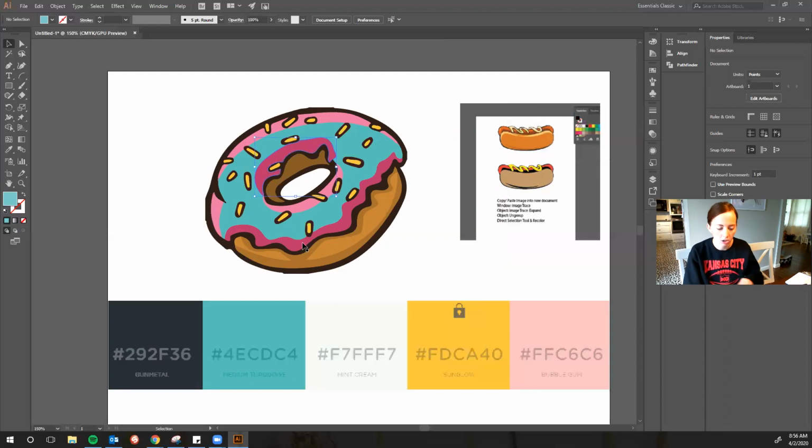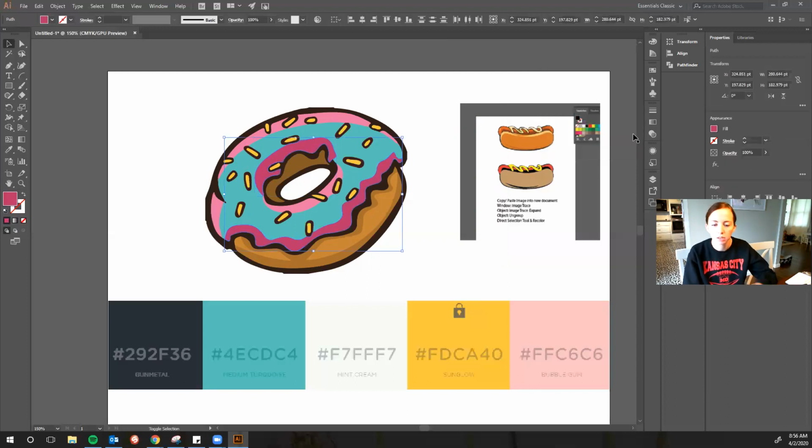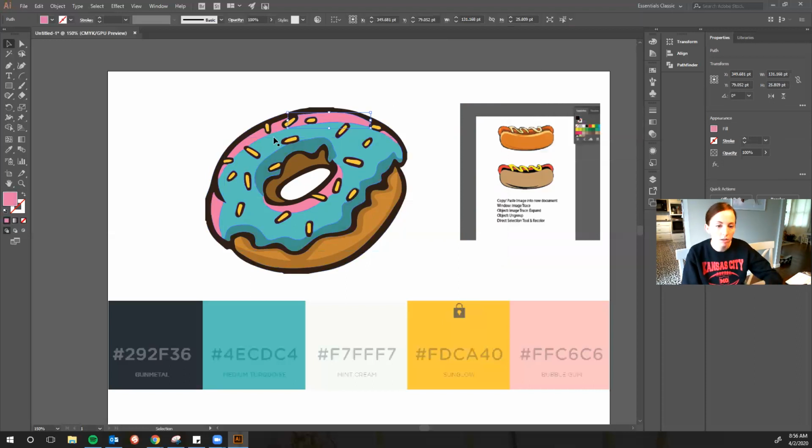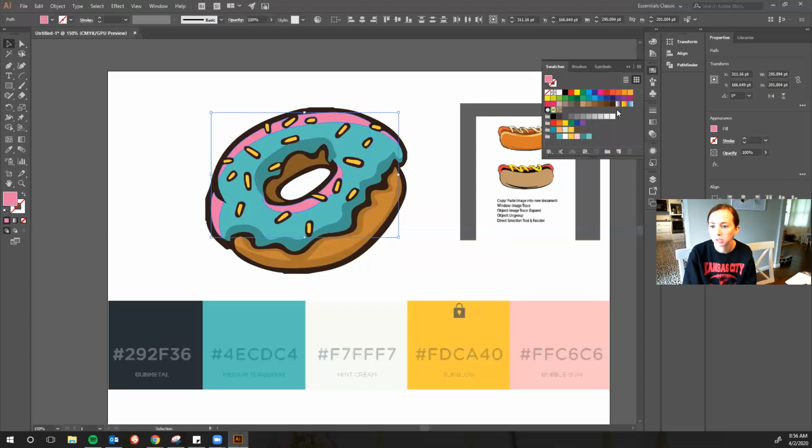So now I can hold shift, click on the darker parts and make them darker. I can also go back and click on all the lighter parts, and make those lighter. Okay, and I can do the same thing down here with different versions of my pink.